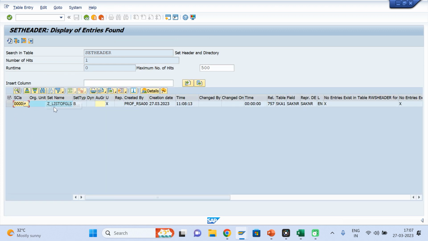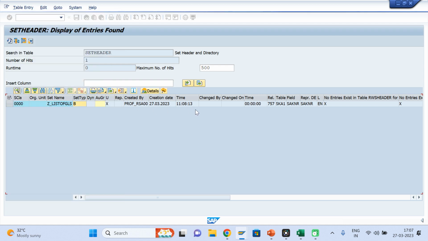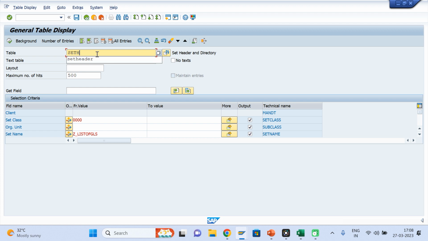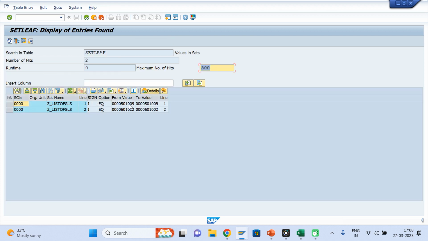You can find the set, then the set type. You can see what the type of the set is. This is also very important. It is a basic set you have created. Likewise, who has created it, what the table field is, everything you can see for the set. If you want to see the values, then set leaf is the table. What is the value given in the set? Run it, and you can find this set has the list of GL. So these are the series of GL you have given. Therefore it is coming.